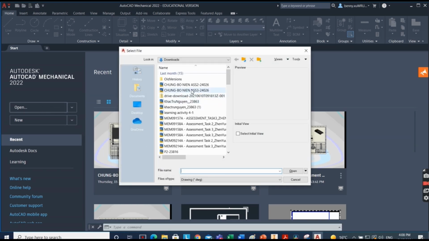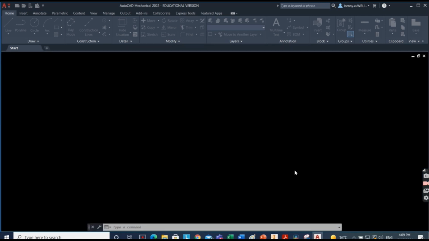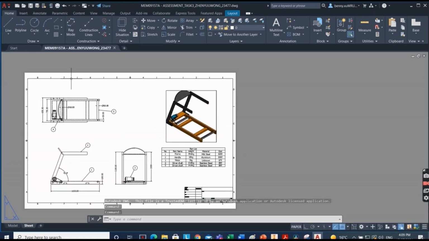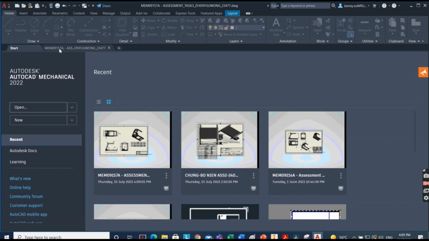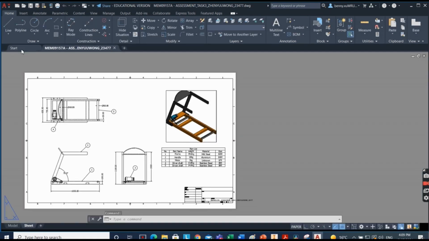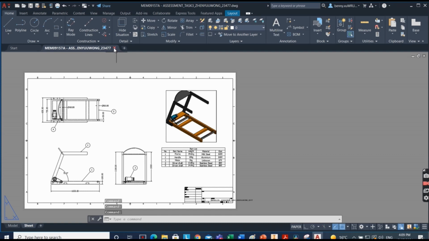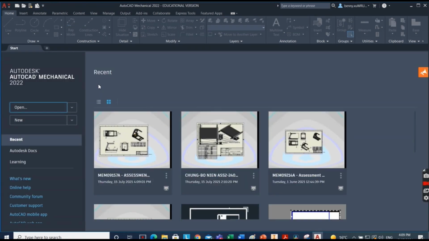there and open the previous files. So for example, if I want to open this file, I just click on open. It's going to open these files. On the left hand top side, you can see one is the start tab and one is the file you already opened. If I don't want this one, I just cross it. If I want to make a new drawing, I just click on New.